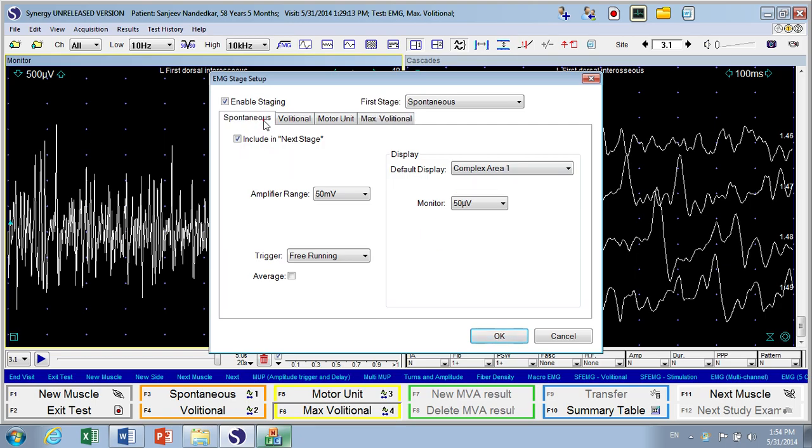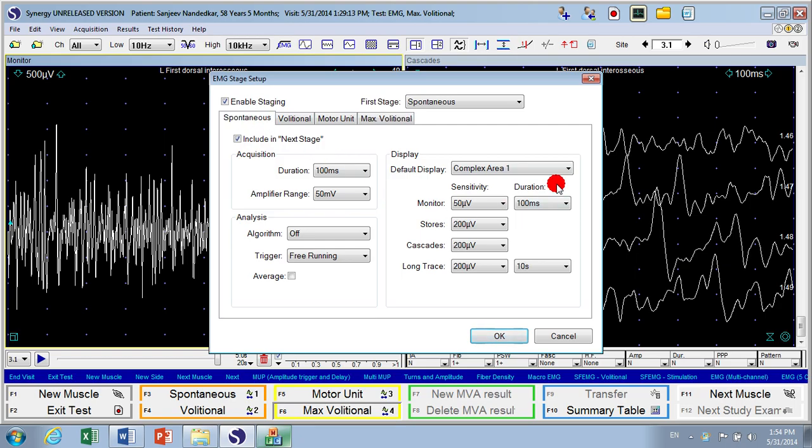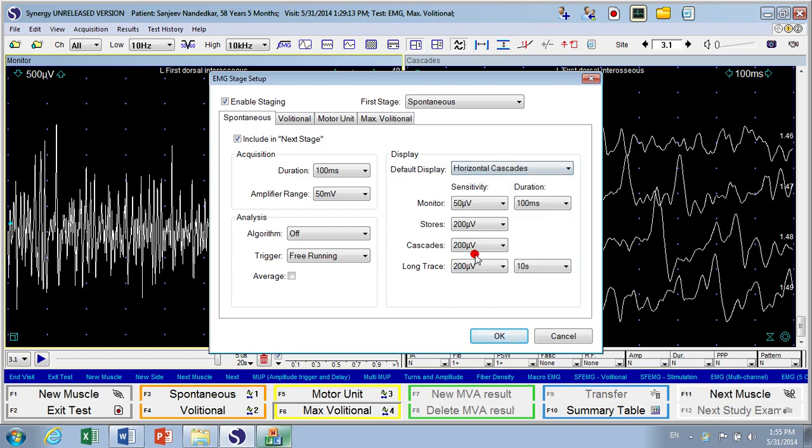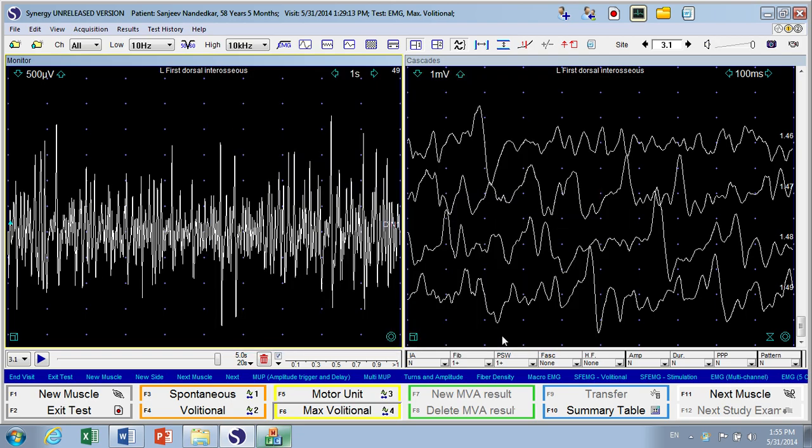I would like to go to spontaneous. Look at the default trace areas. We have a lot more trace areas. And here are some of the trace areas like horizontal cascades and vertical cascades that have been developed for maintaining continuity with the Viking-like interface. So for example, let me say I want to use the horizontal cascade as the settings.